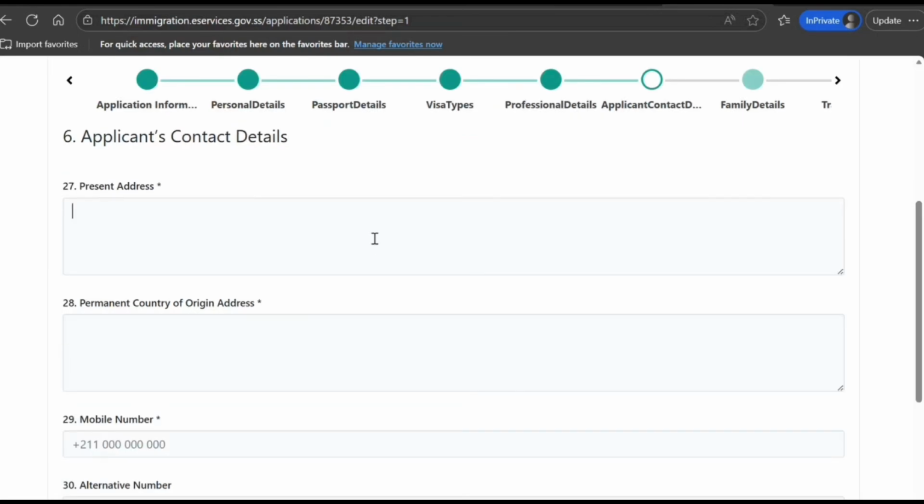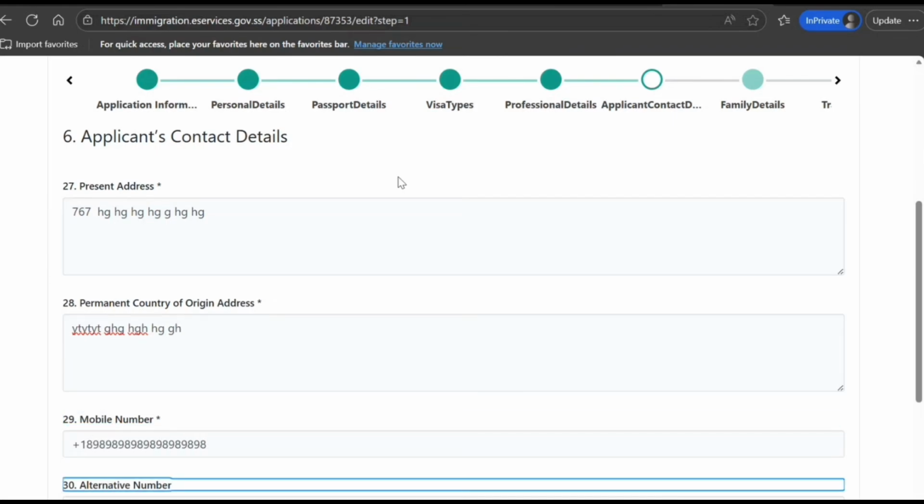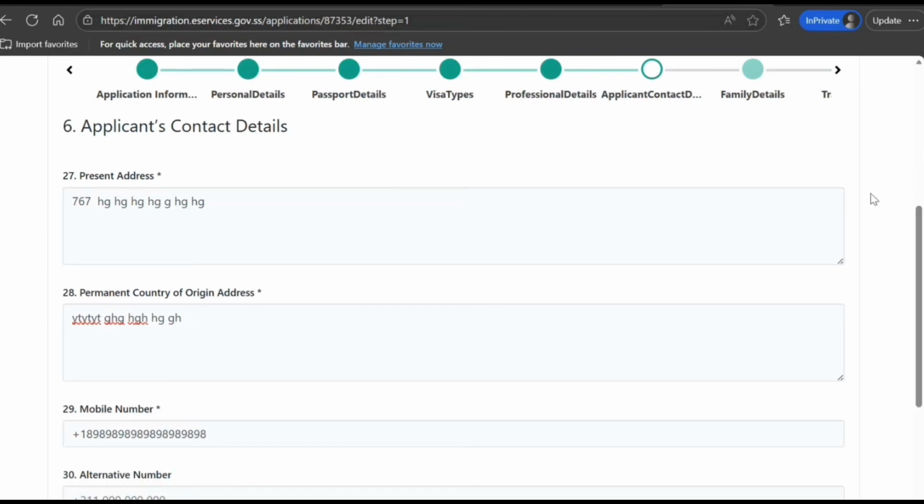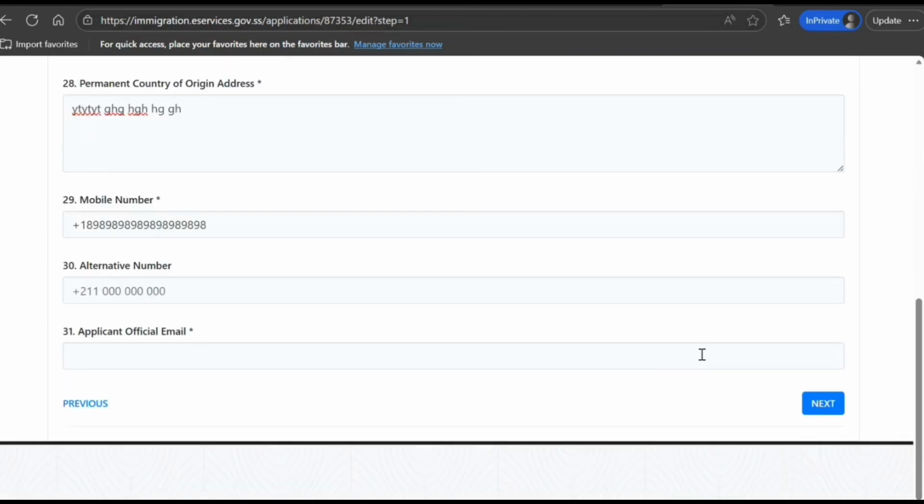Your contact details: your current address, permanent country of origin, permanent country of origin address. In most cases, it will be the same. Mobile number, so you have to start with the country code. Alternate number, not mandatory. Applicant official email.